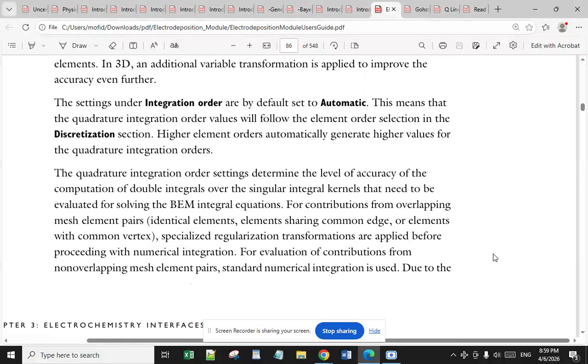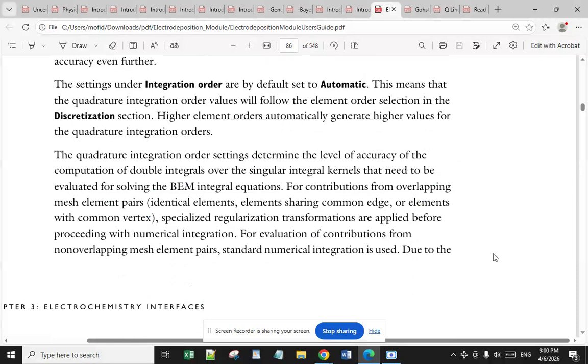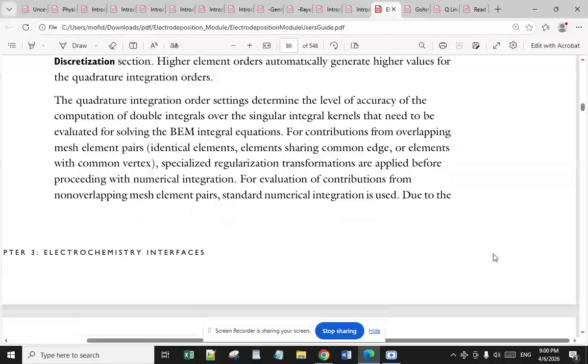This means that quadrature integration order values will follow the element order selection in the discretization section. Higher element orders automatically generate higher values for the quadrature integration orders. The quadrature integration order settings determine the level of accuracy of the computation of double integrals over the singular integral kernels that need to be evaluated for solving the beam integral equations.